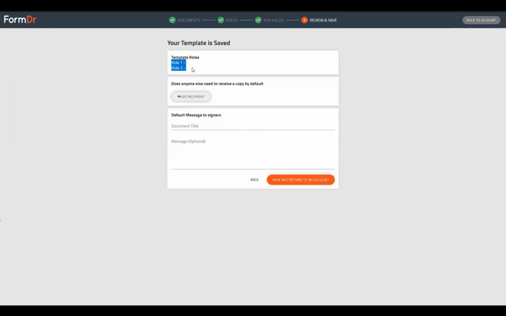We'll get to check our roles, make sure that we have the right amount of roles or signers. If there are any members of your staff that need to receive this document but do not need to fill out any information, you can add them as recipients here. You'll also have an opportunity to add them whenever you're sending that out.